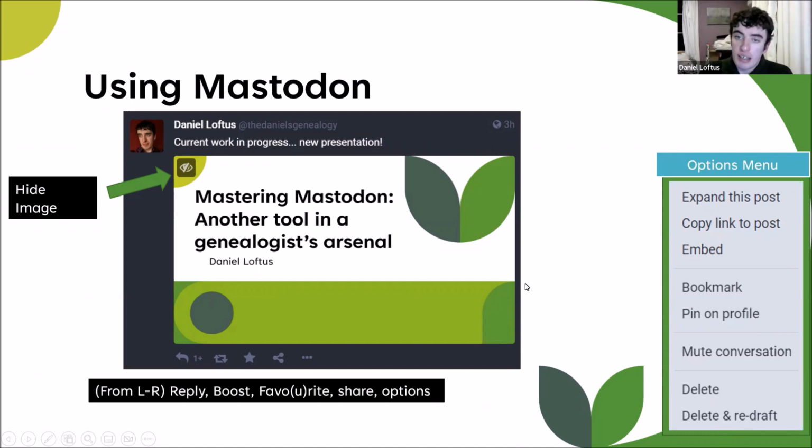So you can expand this post to just kind of focus on this one post on its own. You have copy link to post if you want to share it on other platforms. Embed if you want to get the code to embed it in a website or something. The bookmarks, so like Twitter, you can bookmark tweets and come back to them at a later time. Pin on profile, so like Twitter, again, you have the pinned tweet, but on Mastodon, you can have 2 pinned posts.